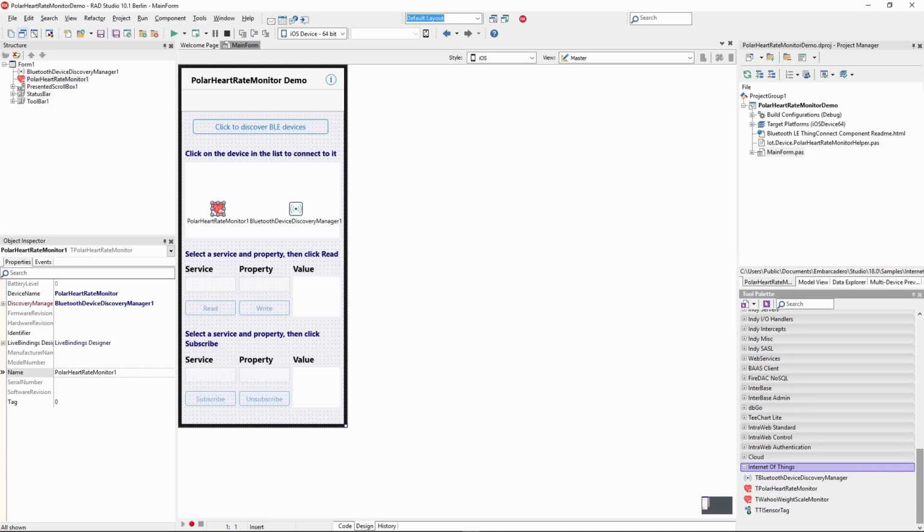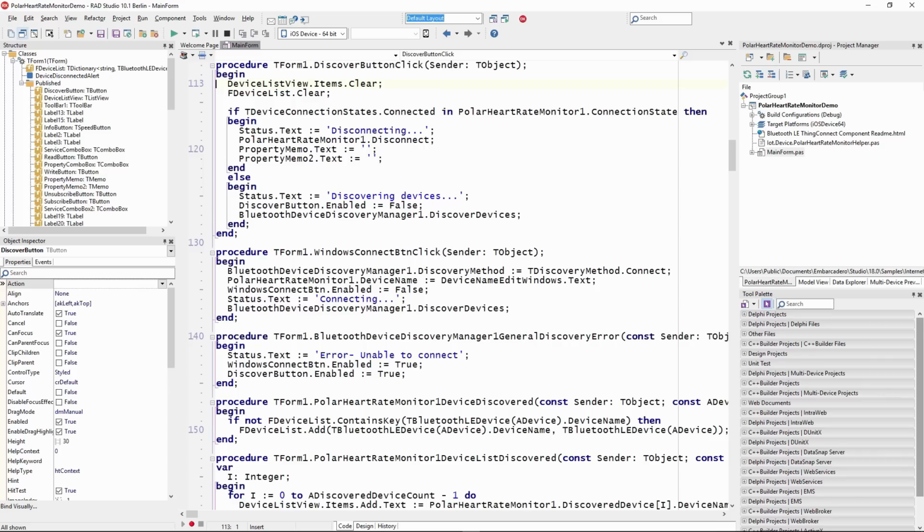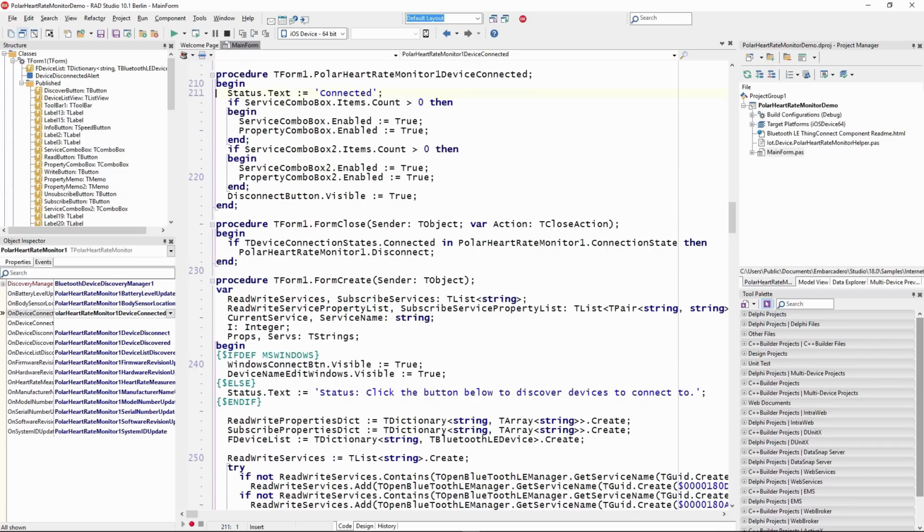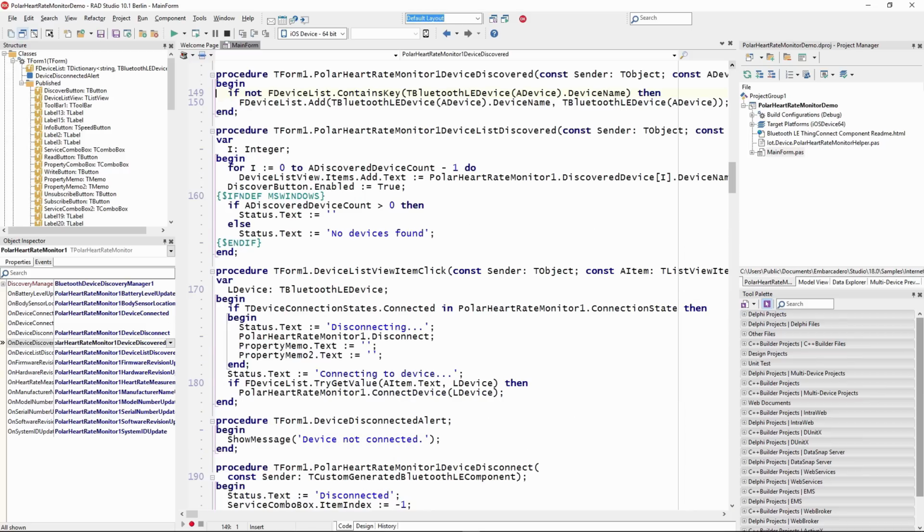It's got a button here that says click to discover BLE or Bluetooth LE devices. So if it's already connected, we'll disconnect from it. Otherwise, we'll go and call the Bluetooth Device Discovery Manager Discover Devices method. And then if it finds the Polar heart rate monitor, then we'll add it to the list of devices by getting its device name. And then once we have a list of discovered devices, then we can go and turn on the Discover button enabled. So on Device Connect, update and enable a combo box that we can use. On Device Discovered, here we'll add to the list of devices we might have found.